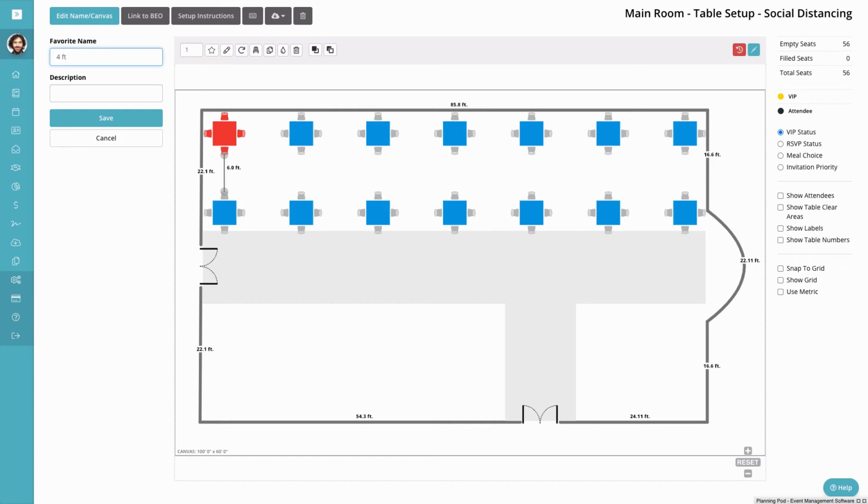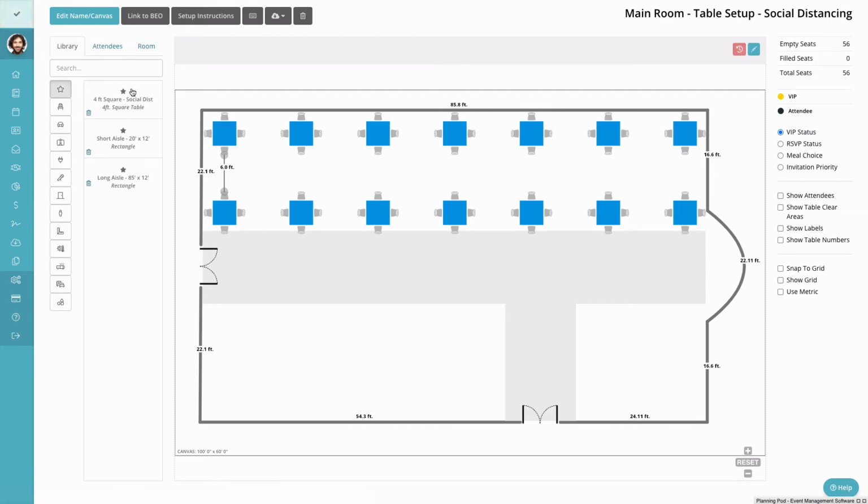And now I'm going to save this particular table type, this 4 foot square with social distancing area around it, so that if I need to use this for another floor plan, I can just either put a single one in, or I can put another array like I've done here. All right, so there's our square tables at the top.